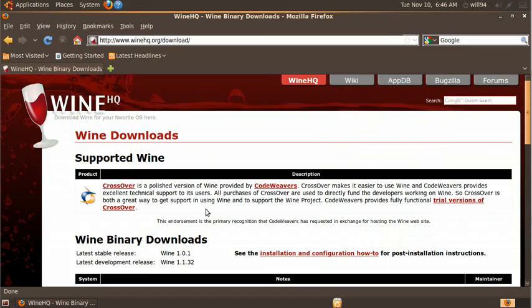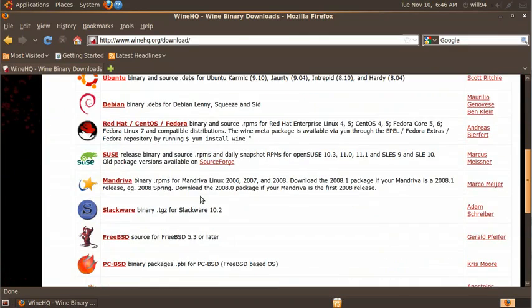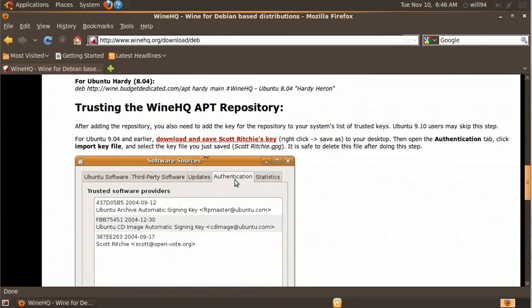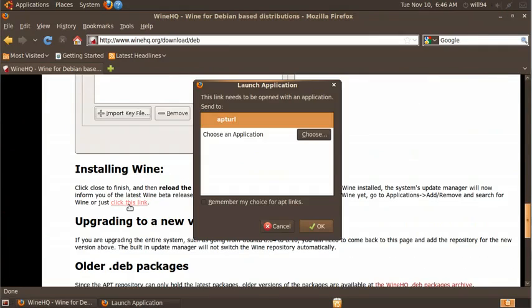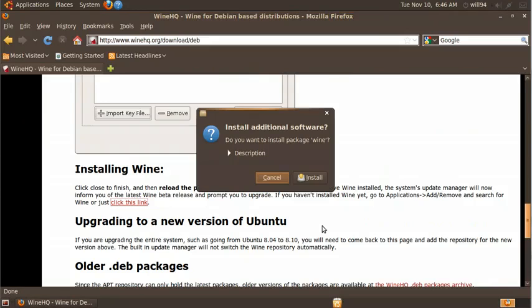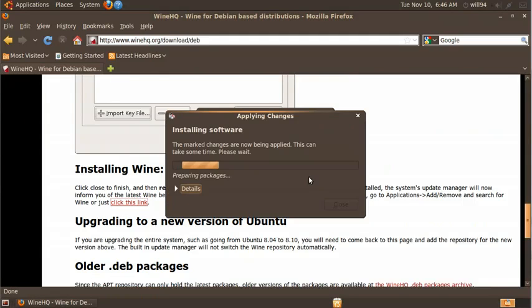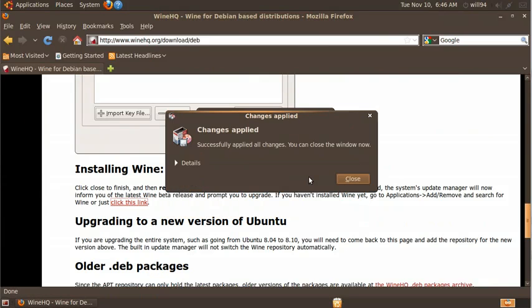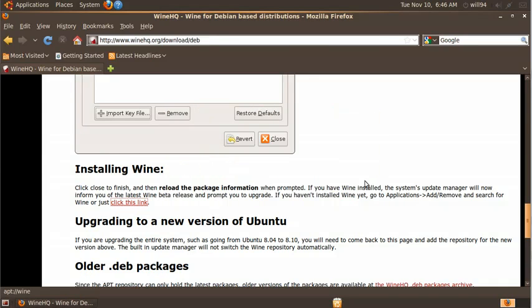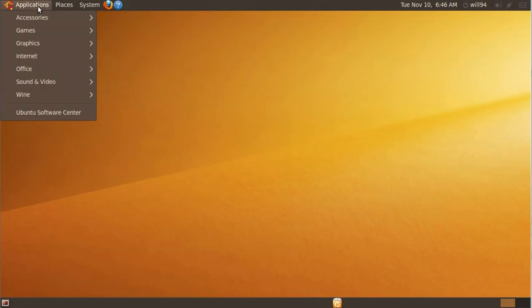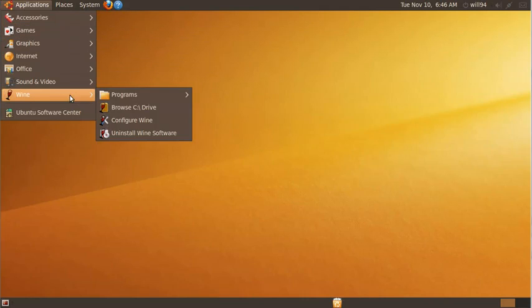So if we go to download here, and we click our Ubuntu, and then we click this link, click OK, install it. It's going to usually ask you for a password there, but because I've already punched in the password today for this application, it will not question me, but it will question you. So if we go here, we'll see Wine.